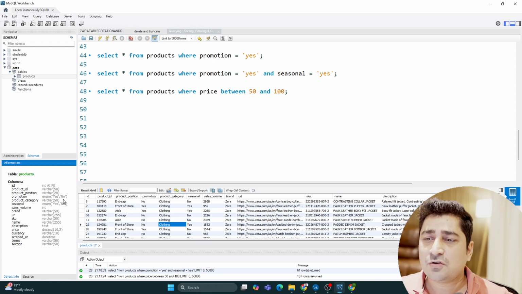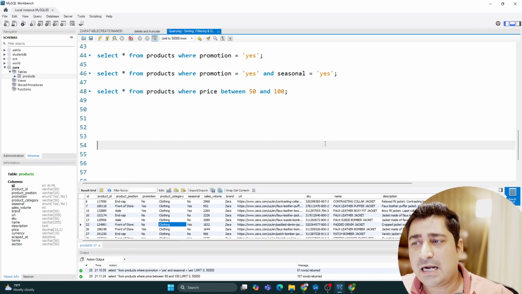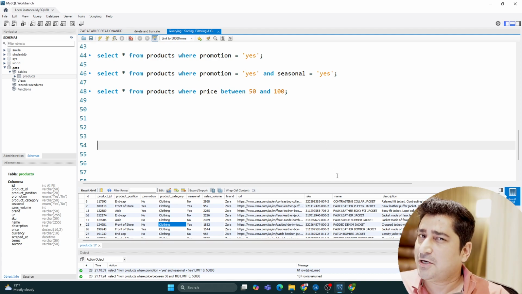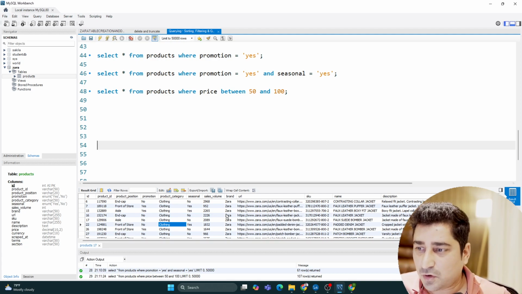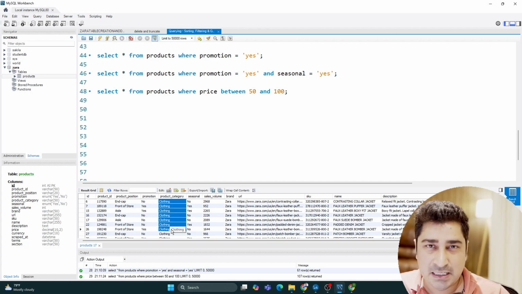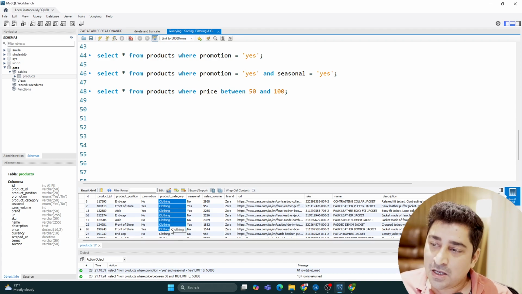Simple, right? So how many product categories we have will come from a grouping operation. We can group all the product categories together, so clothing will come together and the other categories will come together. Then inside that particular category, how many entities, how much data we have, we can apply a count operation. So let's do it, guys.